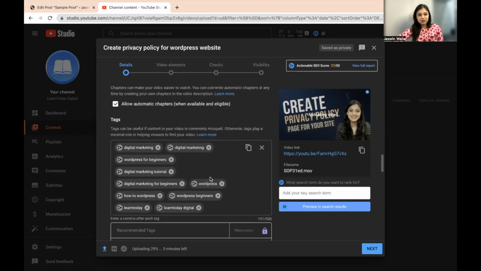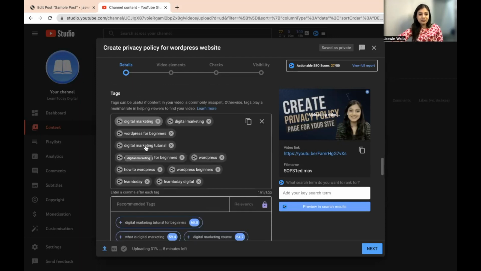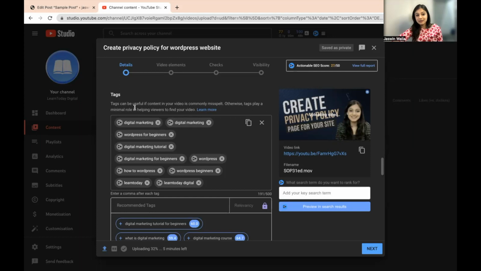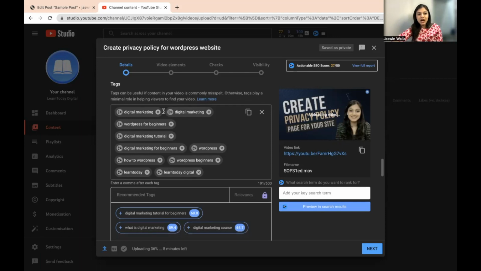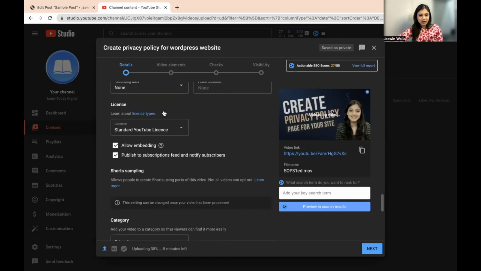When you scroll down, you will be able to see that you can allow automatic chapters, and I will be making a video on automatic chapters really soon as well. But moving forward, under tags, you can see that tags can be useful if content in your video is commonly misspelled. So it's kind of like if someone is spelling privacy policy incorrectly, then these tags will be able to help them identify my video and then search for my video as well. So yeah, if your video is unlisted, then tags won't be of much help. But if it's public, then yes, go ahead, put some tags in. And yeah, the rest is fine.